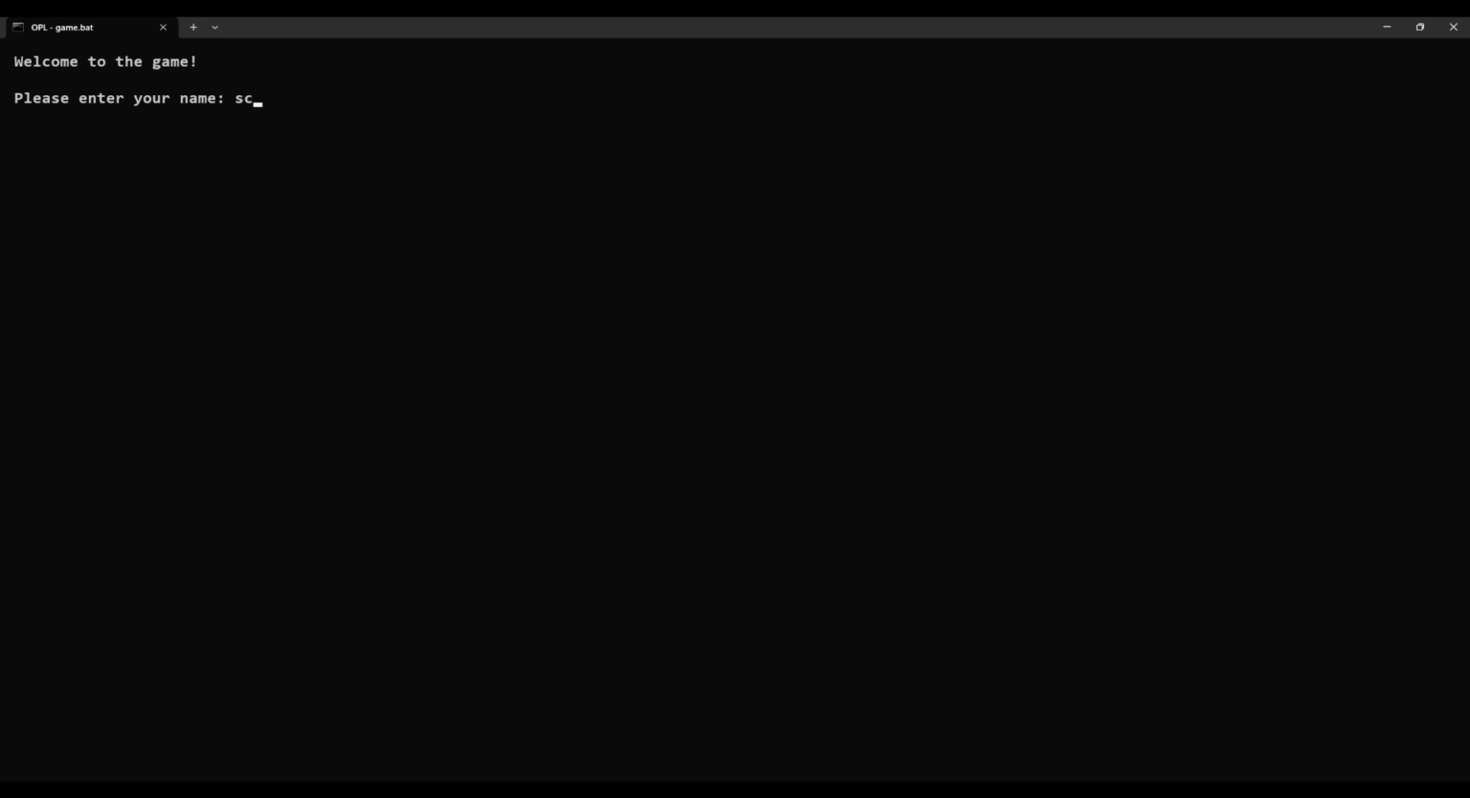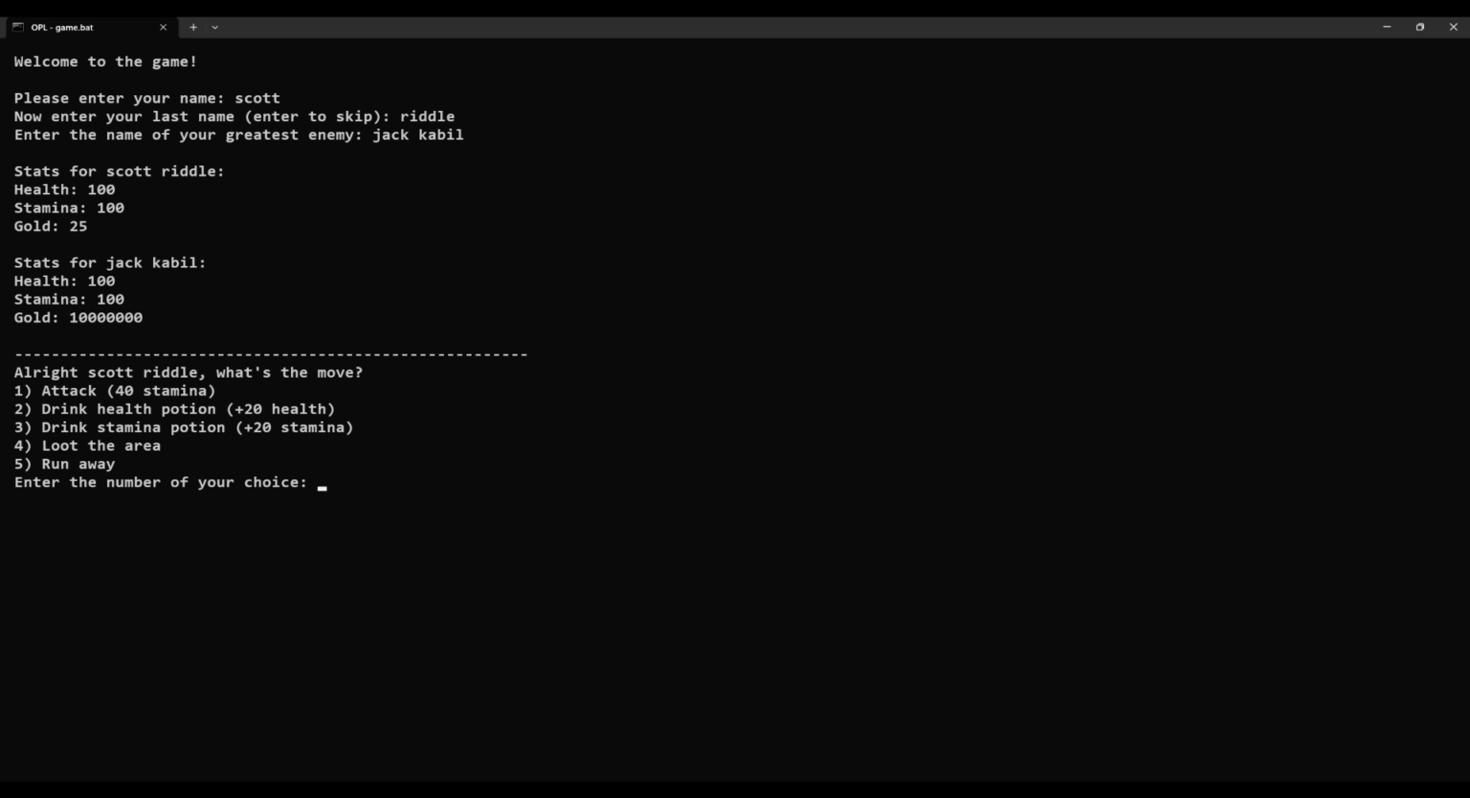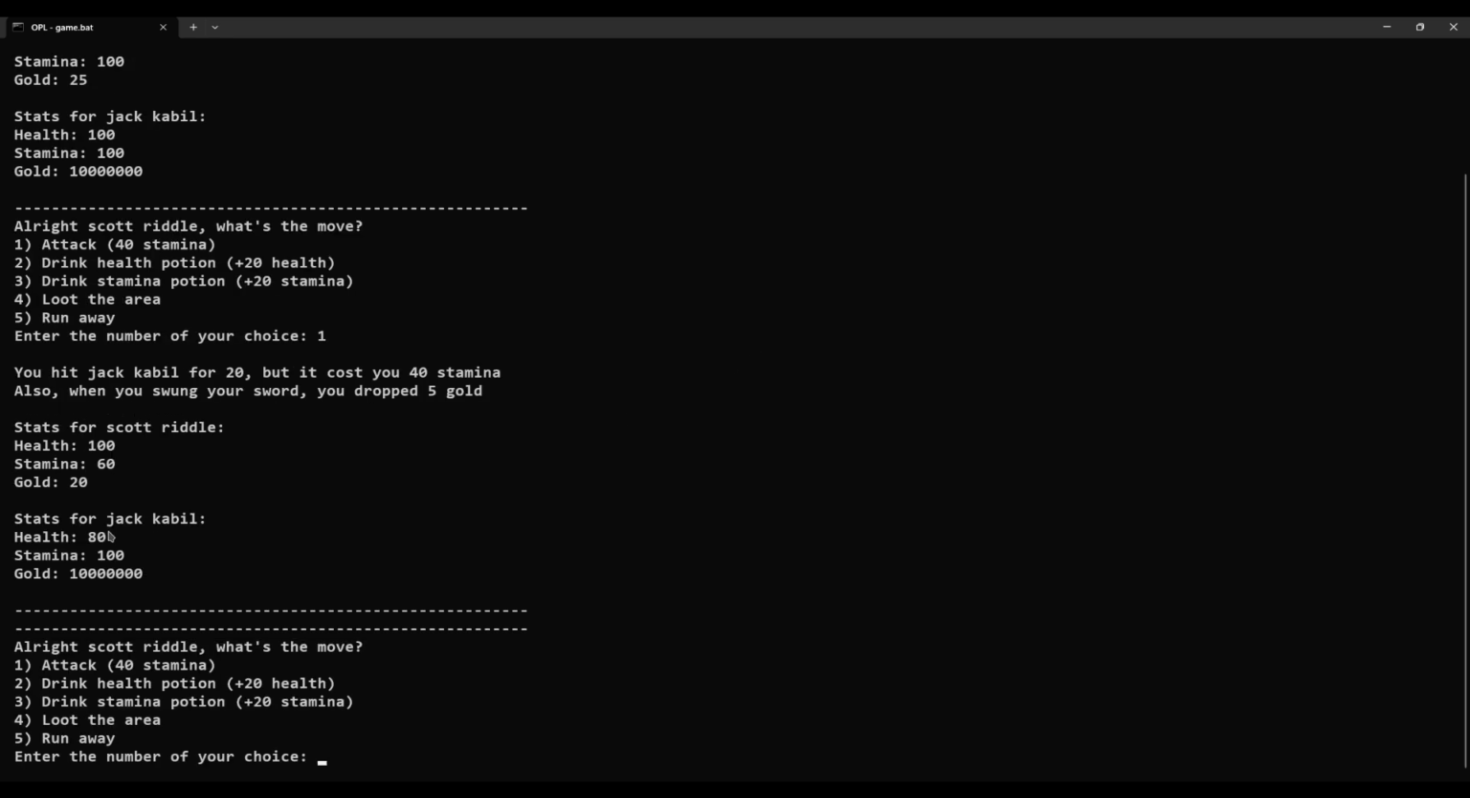First we can input our name, and we can also input our last name, so this utilizes the string concatenation with the plus equals assignment operator. I'll put Riddle, because that's my last name. And my greatest enemy has to be Jack Kabil. Spell his name right. Alright, so we can see our stats right away, and we can take our first move. I think I'm going to attack Jack right off the bat. We see that Jack's health got decreased down to 80, and since it cost 40 stamina for me, I lost 40, and now my stamina's at 60.